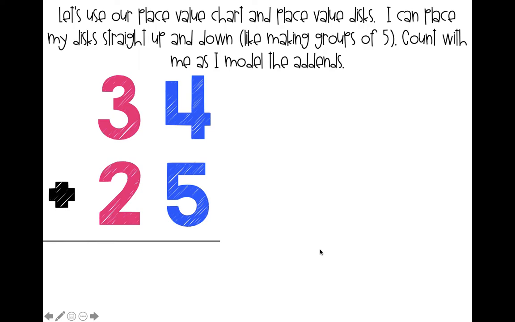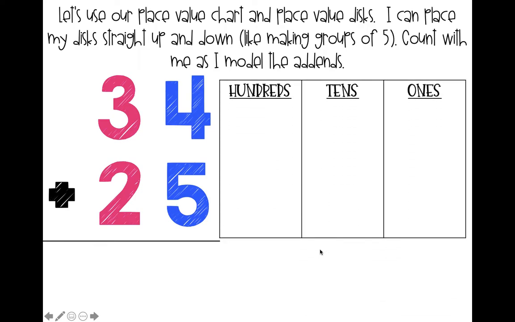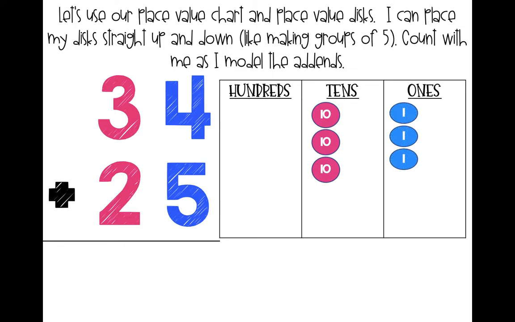Let's start by showing 34 on our place value chart. Count with me as we go. 10, 20, 30, 31, 32, 33, 34. We've shown our 3 tens and 4 ones. Next, we need to add or draw another 2 tens and 5 ones.